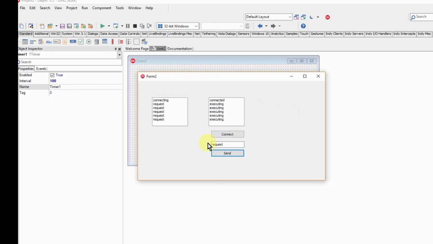The next step is to make a list of the clients connected to the server and send some messages to each client. That's the next step, but it's enough for now. Thank you.